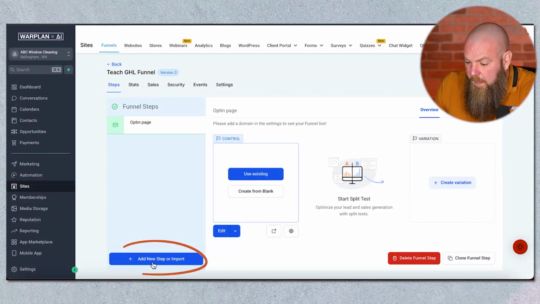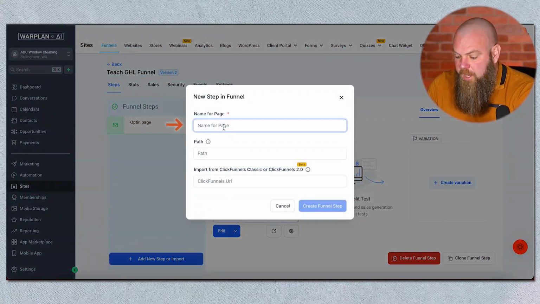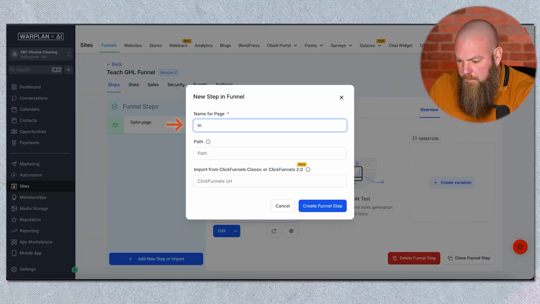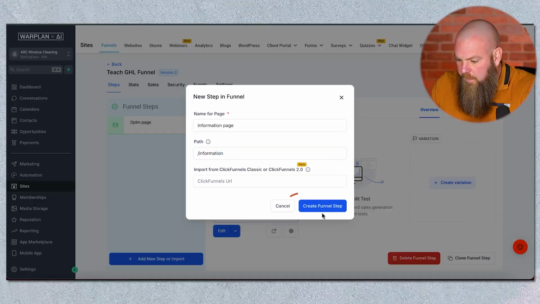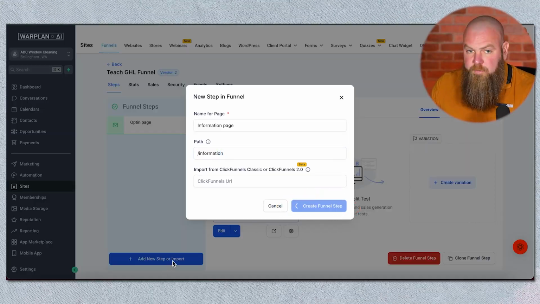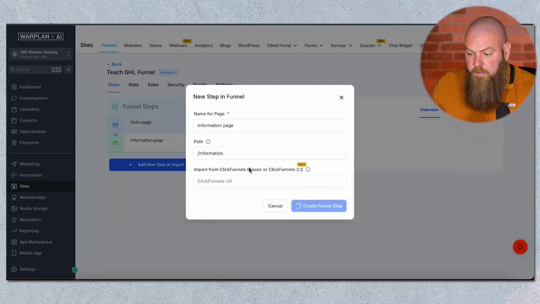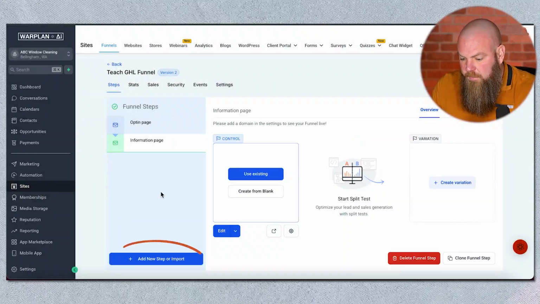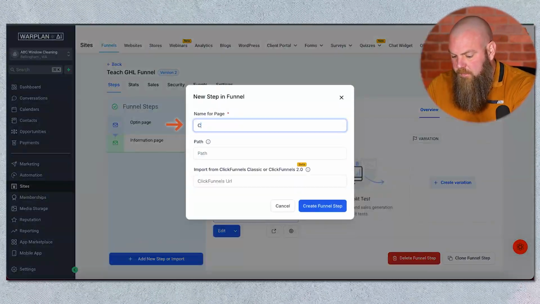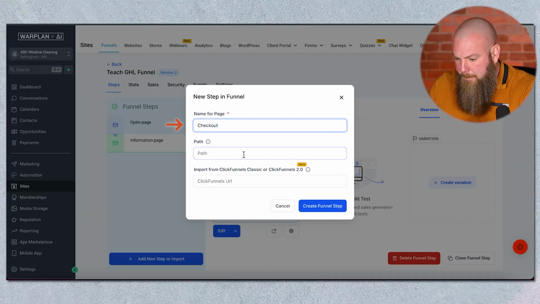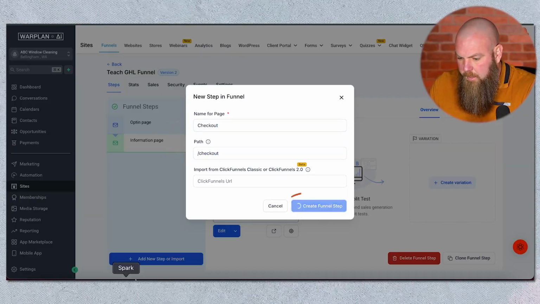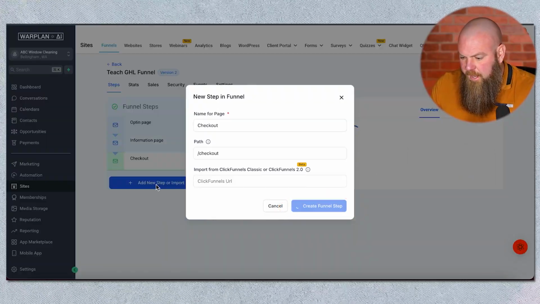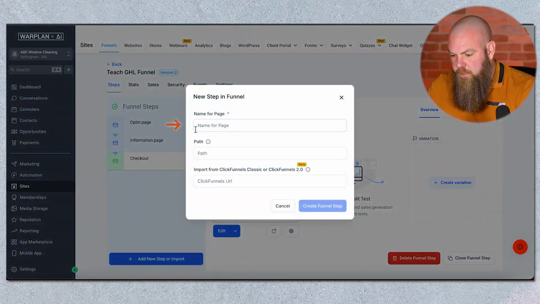I'm gonna put in my next step, which would be an information page. Let's say I don't have a video in there. And then I'm gonna put /information, create. And then my last ones will be checkout and then thank you. You want a thank you page after checkout, okay? We're gonna call this one checkout, /checkout. And then our last one is gonna be the thank you page.